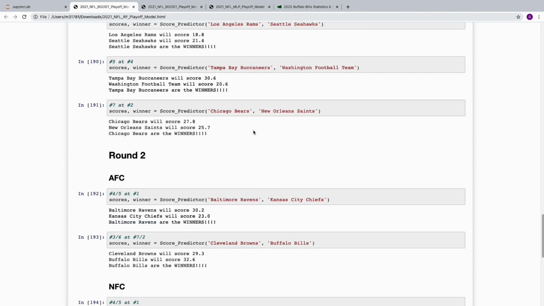Chicago Bears at New Orleans Saints. This is a surprise, because I know the Bears have been doing well the past few weeks, but Chicago Bears 27.8, New Orleans Saints 25.7. That is a surprise, is it not? We'll see if it happens. You know, maybe the model knows something we don't.